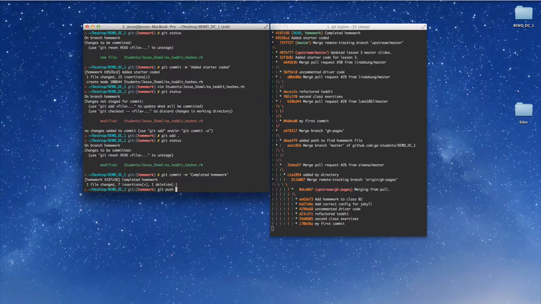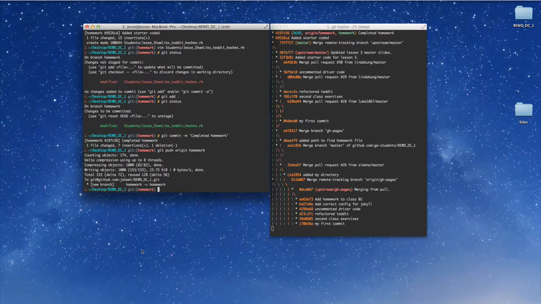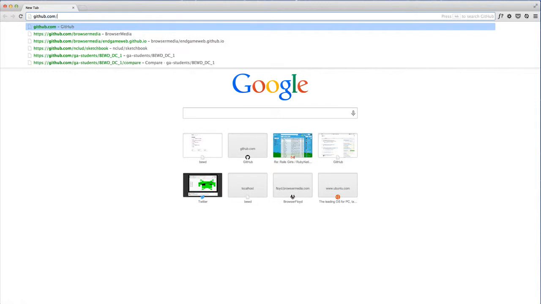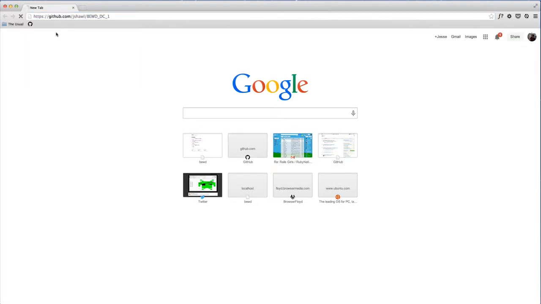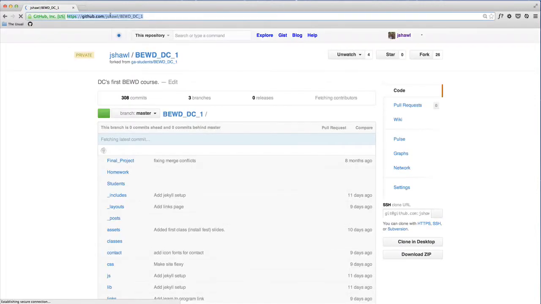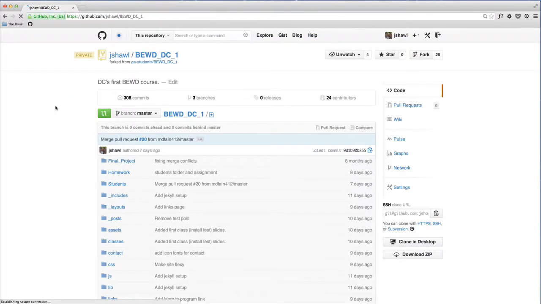So now what we need to do is push our homework branch to GitHub, and then we'll submit the pull request. So we'll do git push origin homework. So that pushes it. It creates a new branch on GitHub. So now we need to go into here, github.com/jshaw/budc1, but of course that'll be your username. And now what we need to do is open up the pull request.